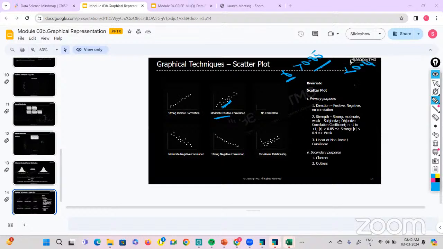If it is in between, that is moderate. So always the R value ranges between -1 and +1. With the help of this correlation coefficient, we can talk about the strength of relationship between two variables. Okay, this is about the scatter plot.